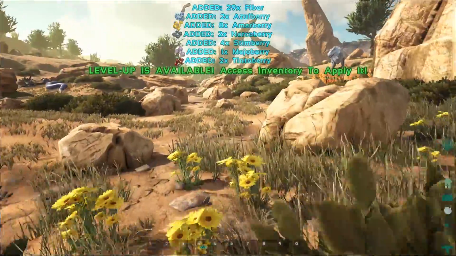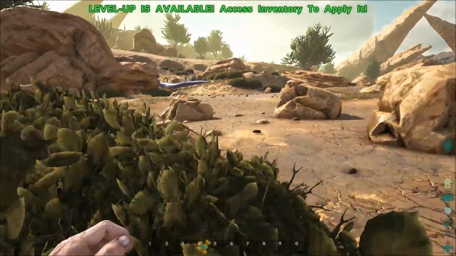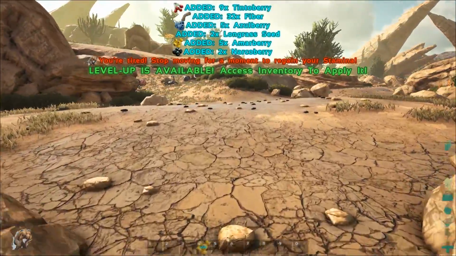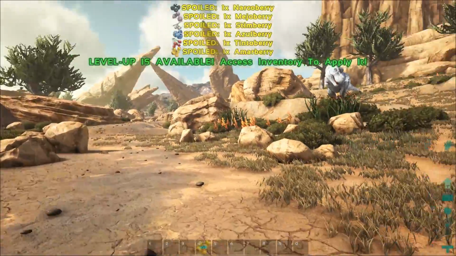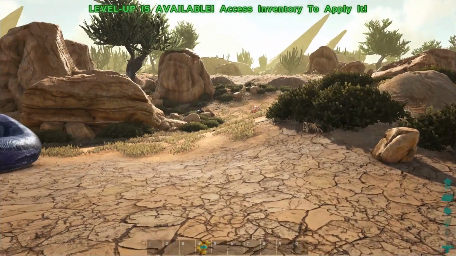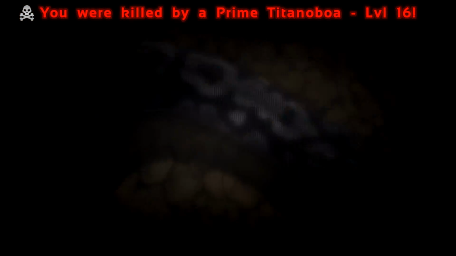It would be much nicer if, holy crap, look at the size of that. Is that a big snake, or am I just crazy? I think it's a big snake. Oh yeah, that's a big snake. Prime Titan bow. So definitely working.